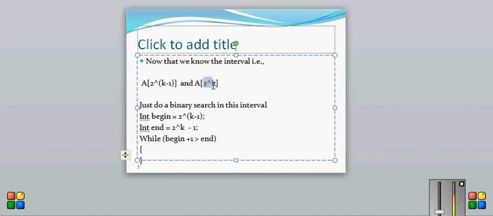Now remember, 2 to the power k may actually be outside the array bound. So again, when you are doing another binary search in this interval, you still have to look for exceptions. So this is a simple binary search, and this is what we have taught before. It's a very simple iterative binary search.